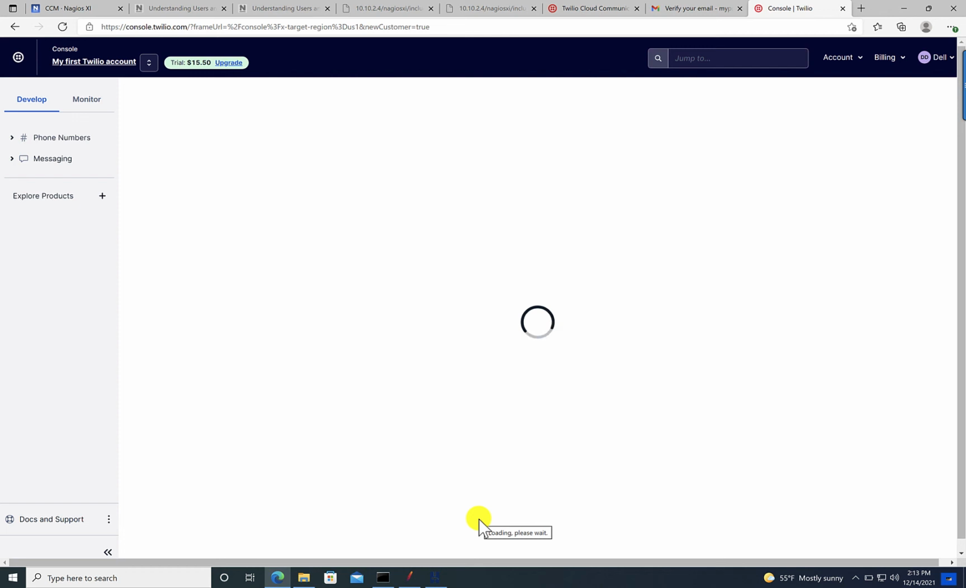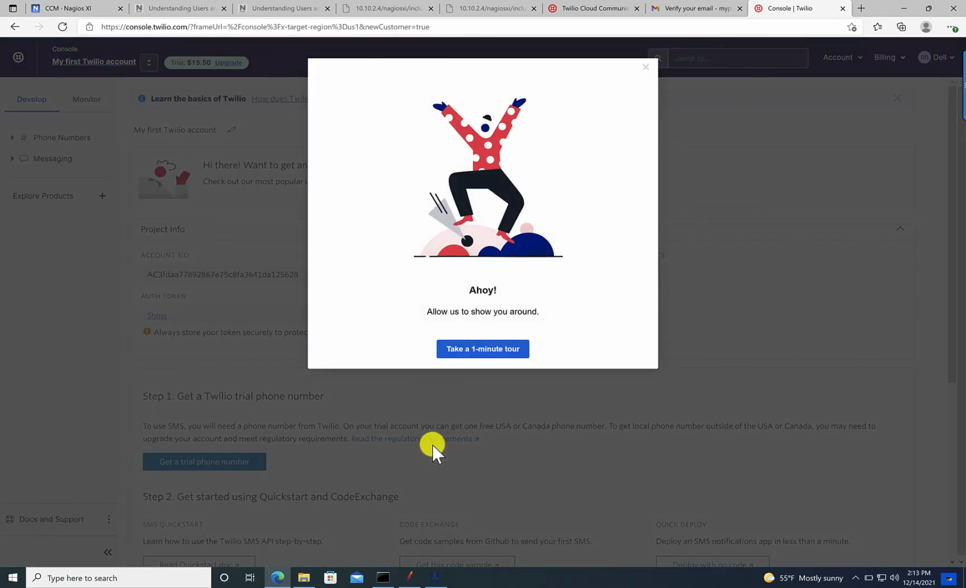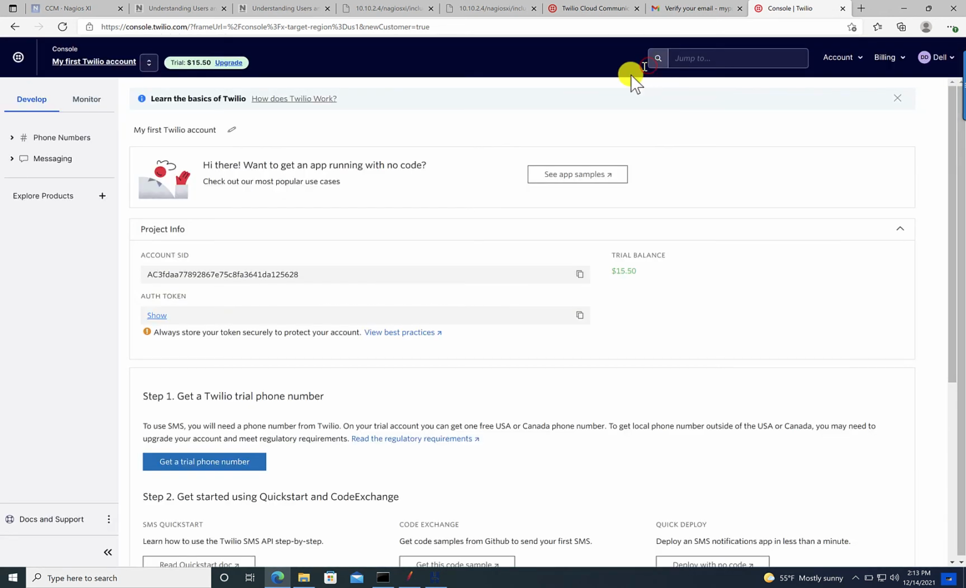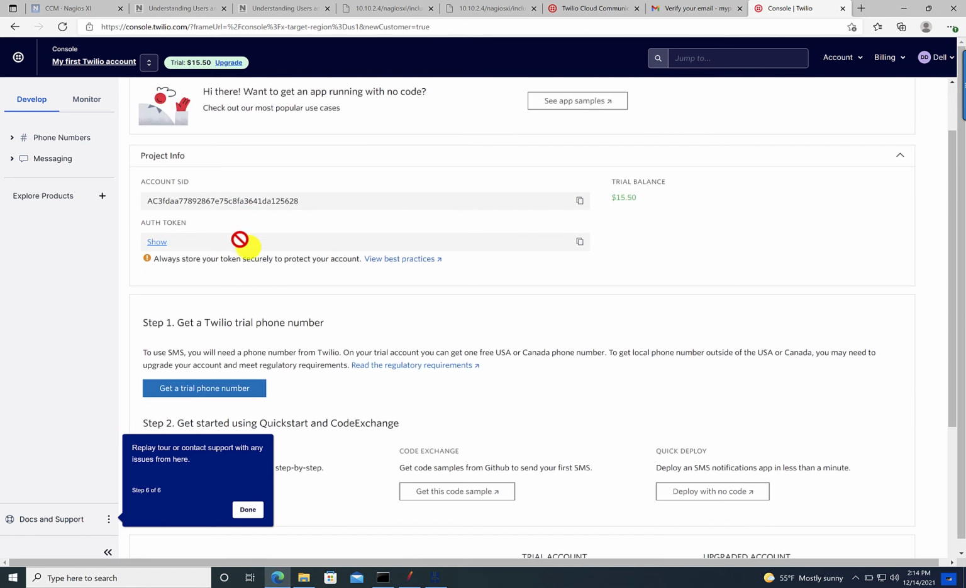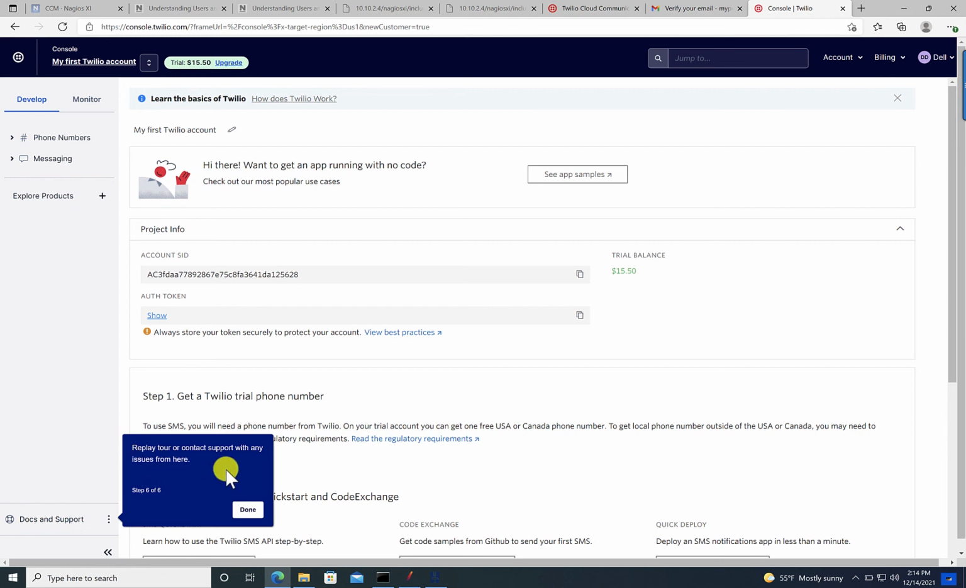And now you can see that you are in the back office of your Twilio account. And this is a free account. So that is the setup process with Twilio.